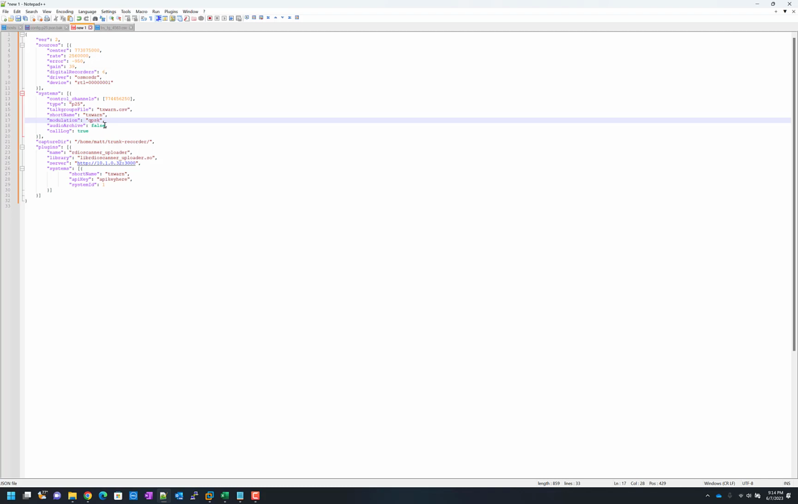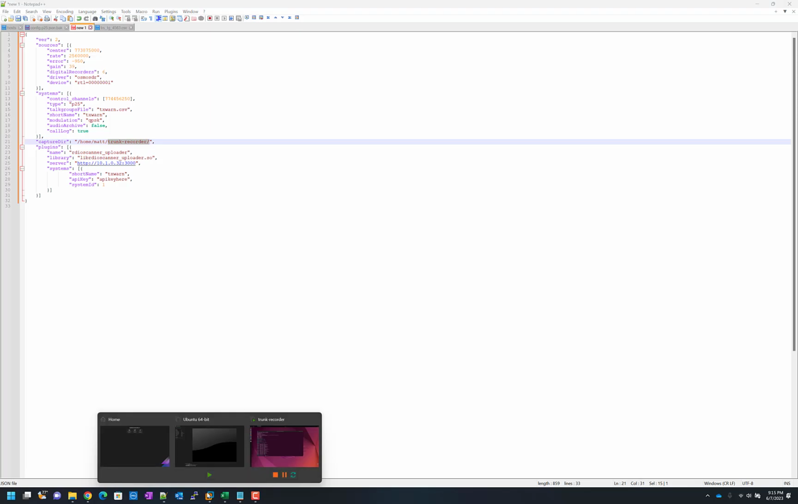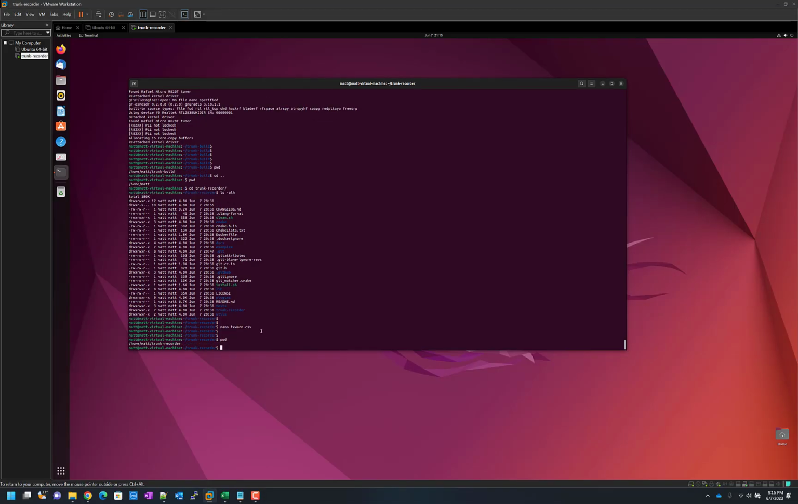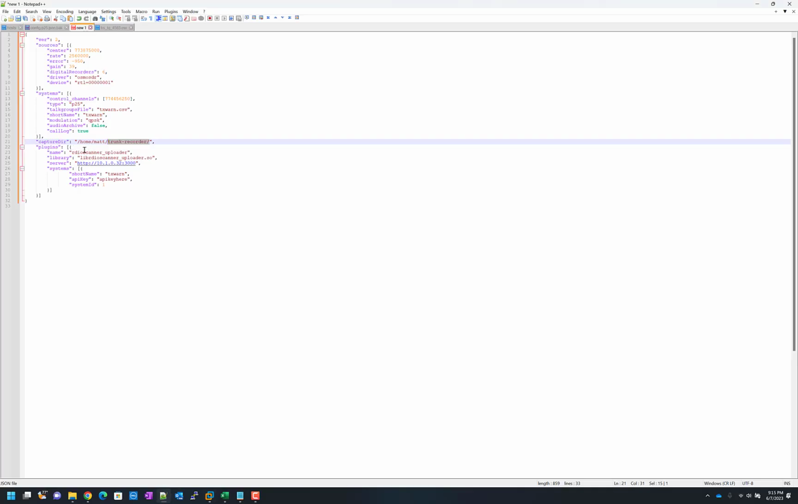A lot of times they are the raw WAV files, and they do add up quick, even if they're not very big by themselves. Call log will leave set to true. Capture directory, you'll probably have to edit this to match your machine, so I'm just telling it to go into that trunk recorder folder that I'm currently working out of right now. So if I do the print working directory, I just take that and plug that in here.